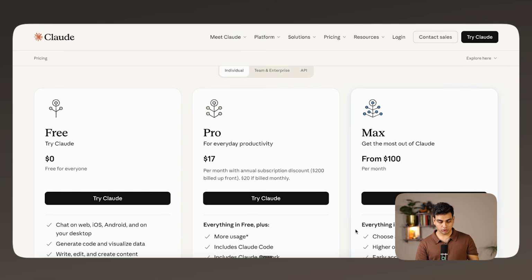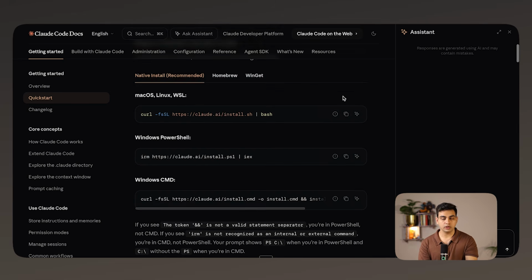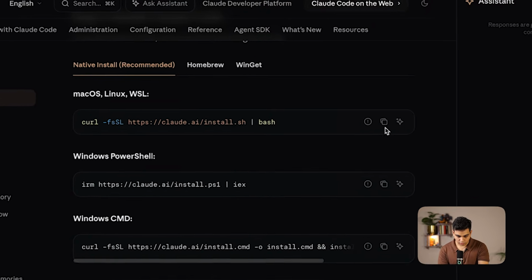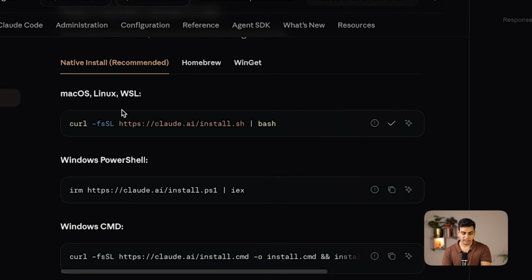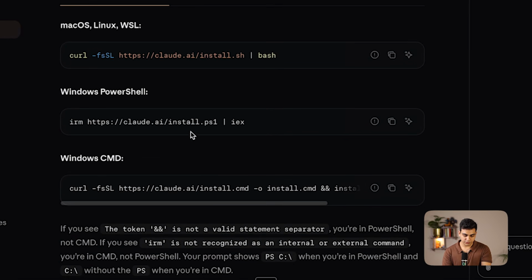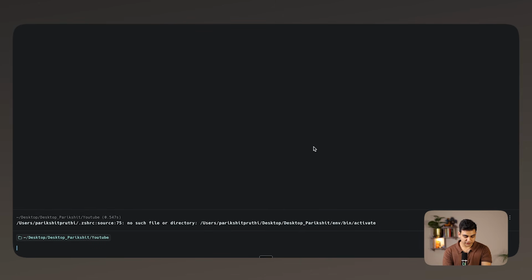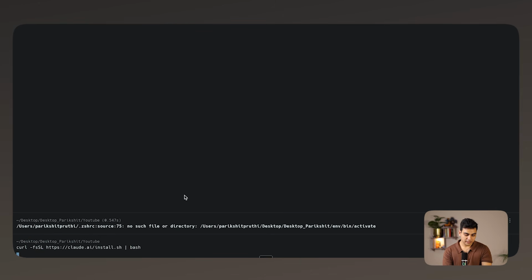Once you have installed Claude and you have purchased the membership for it, the next step is we need to install Claude Code in your terminal. And for doing that, you just need to go to this link and copy this command. If you're on Mac, use this one; if you're on Windows, you can use either of these depending on if you're in CMD or PowerShell. So to install this, you just need to run this command. I'm using Mac, so I'm going to run this command here, which will install Claude Code in your computer.